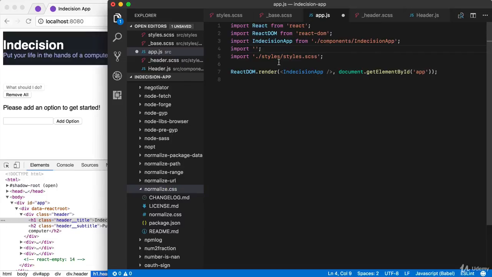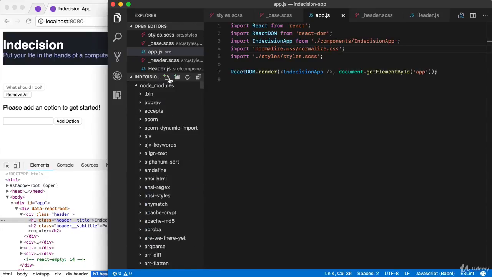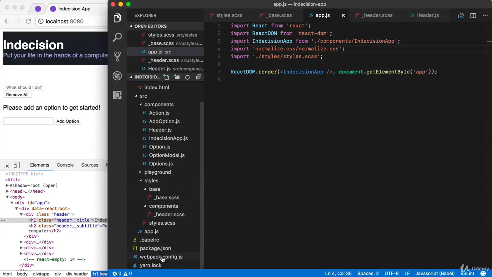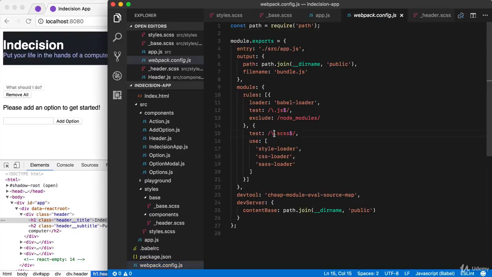To import that, it would be normalize.css, that's the module name, slash the file name, which is just the same thing, normalize.css. Now, if we try to run this, it's actually going to crash our program. Why? It's going to crash our program because we recently removed the ability to support regular CSS files. Remember, we changed things up over inside of the Webpack config file. We now just look for the .scss extension.